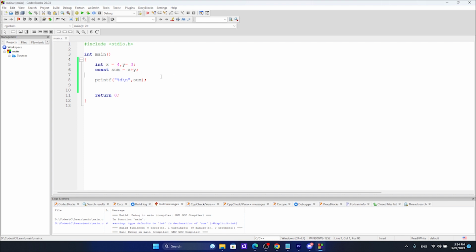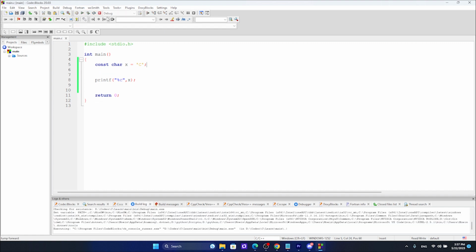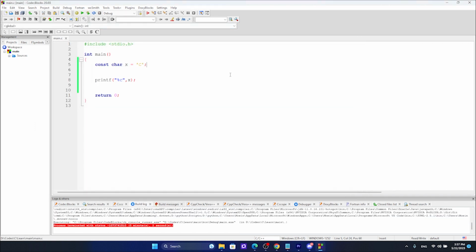This is all about the constants. It's same for double, same for float, and so on. And for character as well, say constant character x equals c. Then we say x equals something else, and then the semicolon, of course. We get error. Why? Because it is read only. Assignment cannot be done. That's why we cannot change it. That's all for constants.